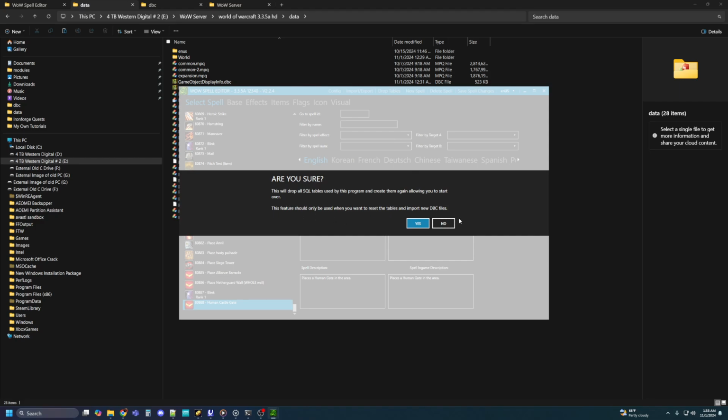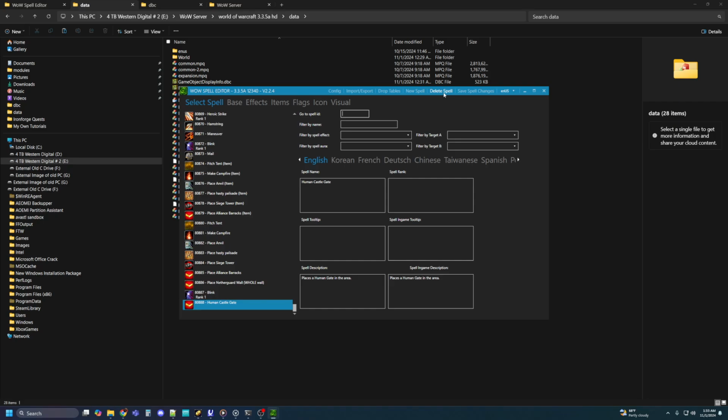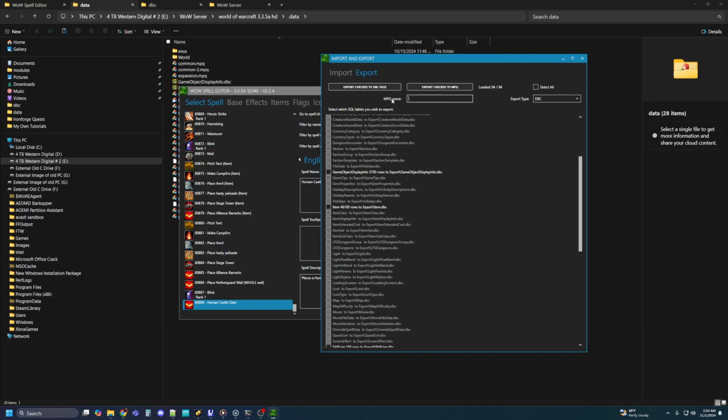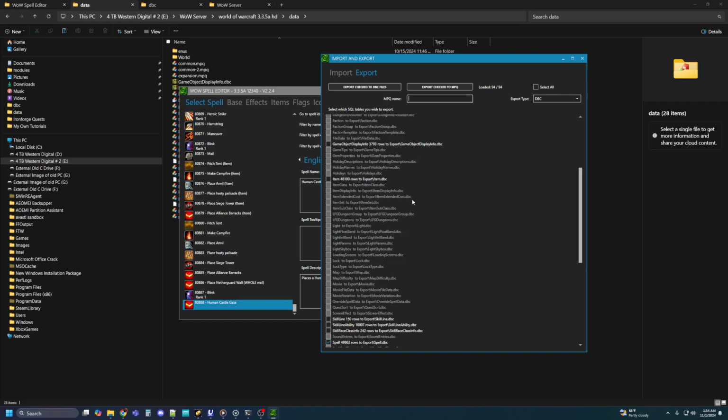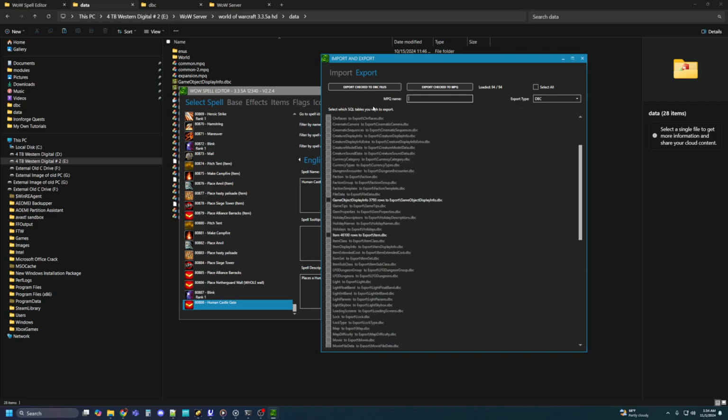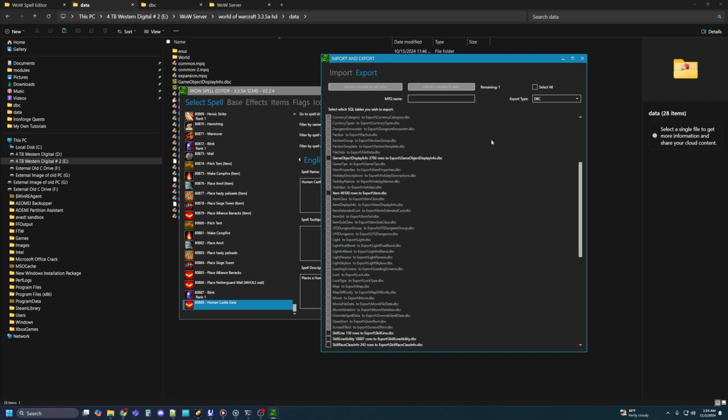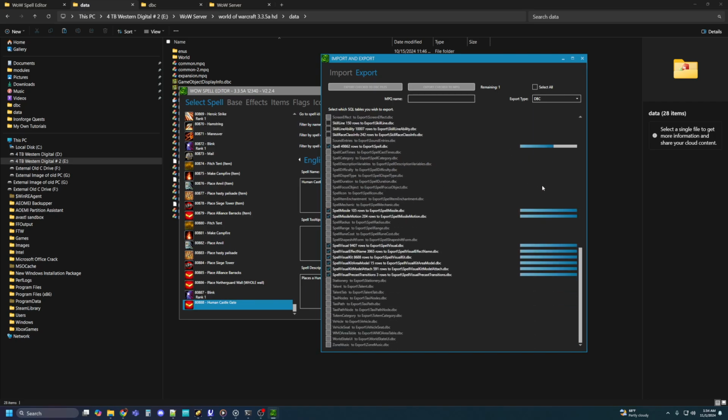See, I'm not going to do this right now because I don't need to. So again, we're going to go back to export. Like I said, we're just doing the cookie cutter shit that comes with Spell Editor, and we're going to say export checked to DBC files. All right, and you can see down here it's got the little bars. It'll basically tell you when it's ready.